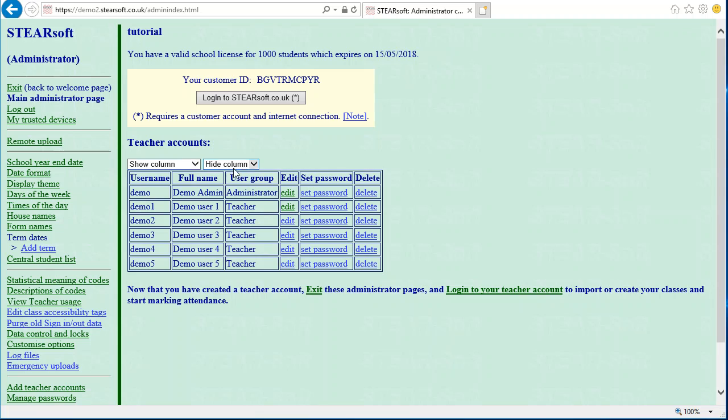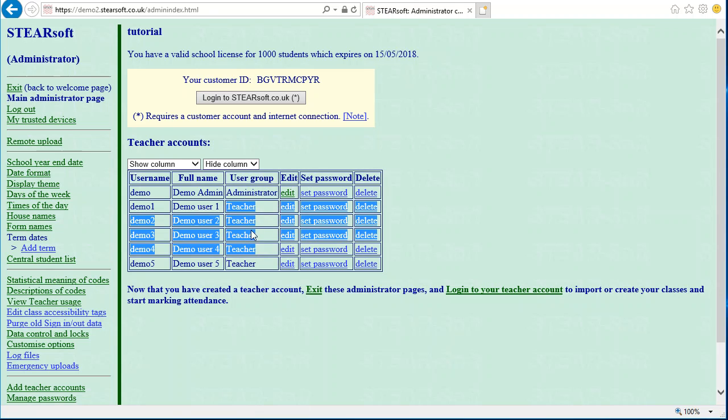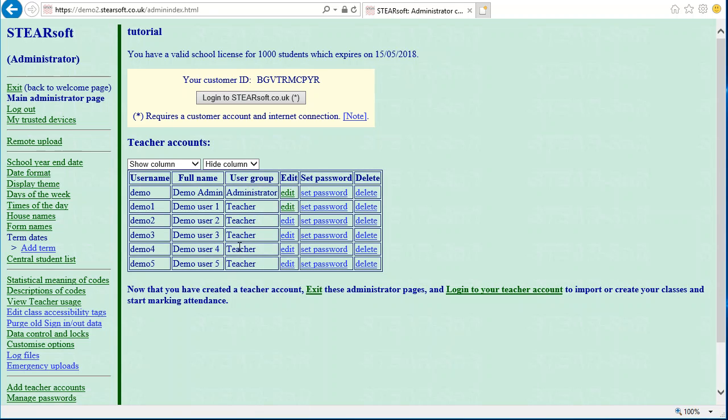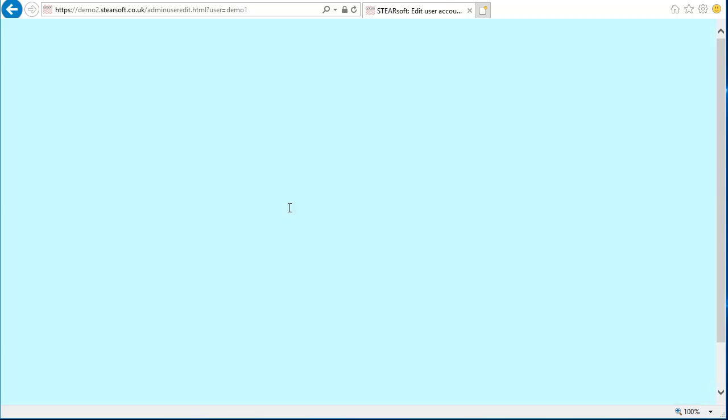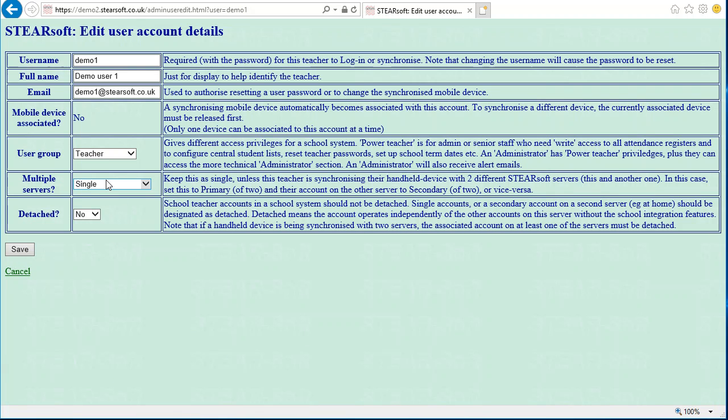Right, so here are my users. That was me, I'm the administrator. Now, having set things up, it's set everyone up as a teacher, that's the default. We'll want some of those teachers not to be teachers but to be power teachers instead. So let's click on demo 1 and change their user group to be power teacher.